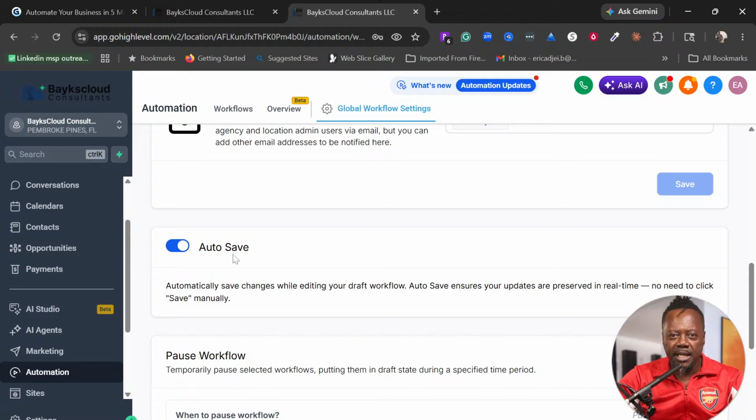Do you want to turn autosave on? Yes, you want this, because if you are building a workflow and something happens, your computer shuts down or something, if you don't have this on, you've lost everything, right? So you want to have it auto save. So every time you build, it saves automatically. If something happens and you don't save, it's still going to be there in the draft. Otherwise, you are screwed. Okay.